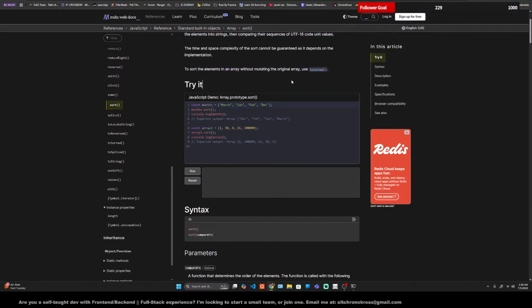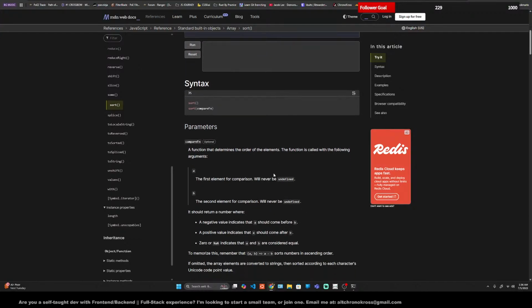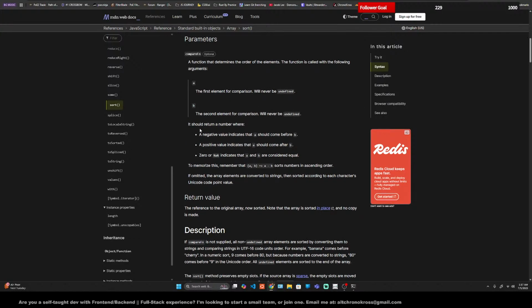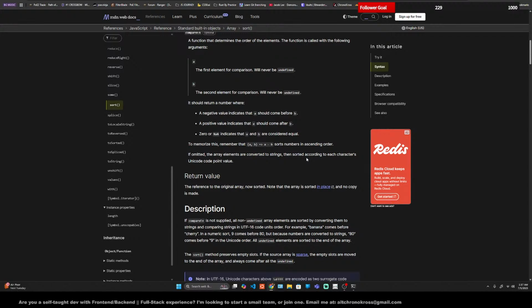To sort the elements in an array without mutating the original, use toSorted, which is relatively new. We haven't had toSorted for that long. The compare function determines the order of the elements. It is called with A, the first element, and B, the second element. It should return a number where a negative value indicates A should come before B, a positive value indicates that A should come after B, and 0 or NaN indicates that A and B are considered equal.